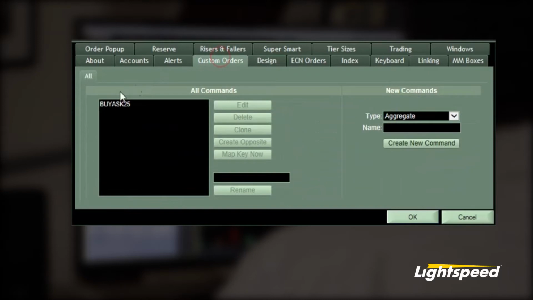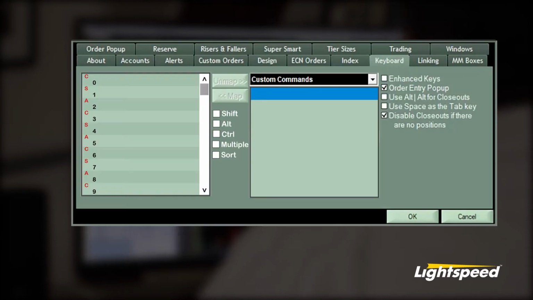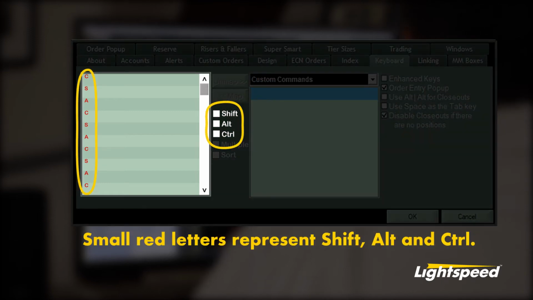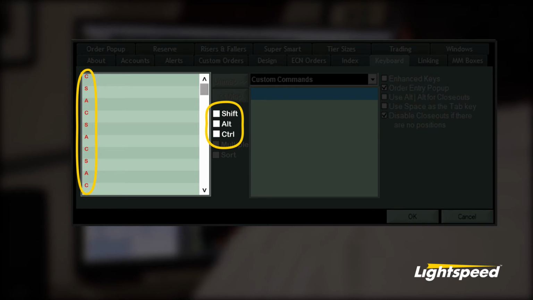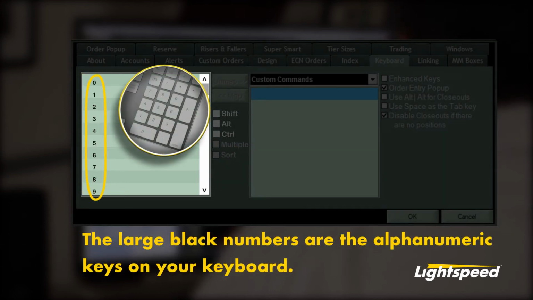If you are setting up a hotkey, select your custom order, then select Map Key Now. After selecting Map Key Now, you're brought into the Keyboard tab, where you can now select which keyboard keys to map your custom order to. Small red letters represent Shift, Alt, and Control. Large black numbers are the alphanumeric keys on your keyboard.